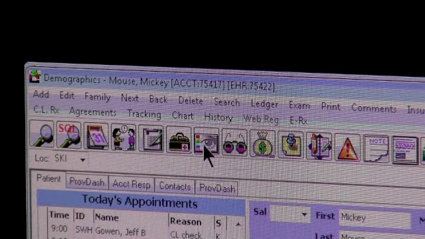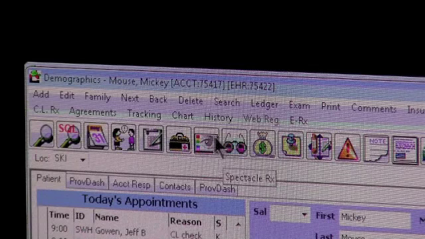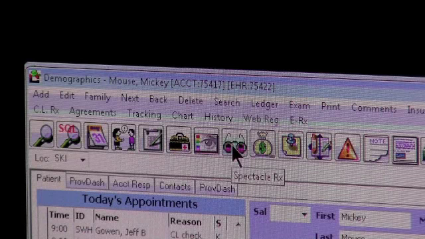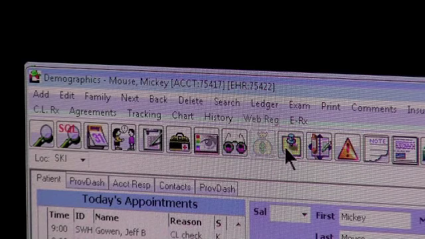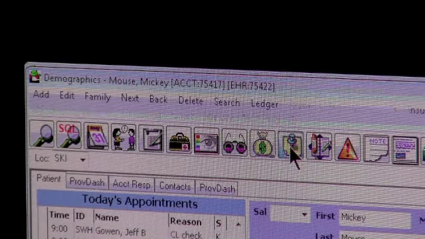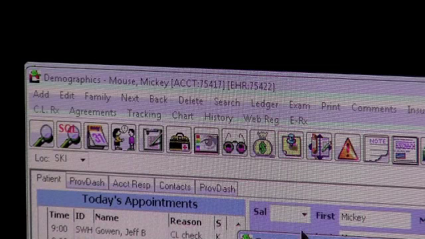The next one is for contact lens prescriptions, spectacle prescriptions. You really won't have to use these. This is mainly for optical and staff. Ledger, if you want to see if the money was generated properly or put in properly, you can go to patient ledger. This is an action item. It is the same as the to-do list. So the action item here and the to-do are the same.